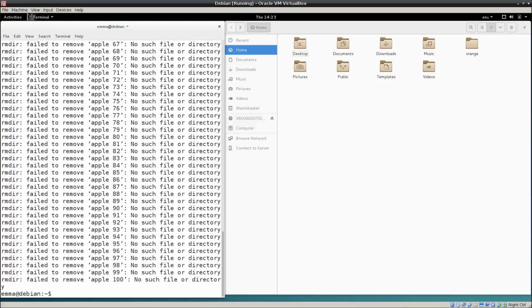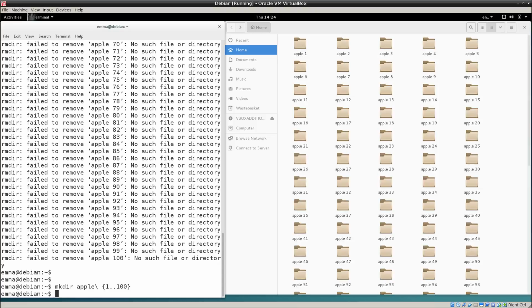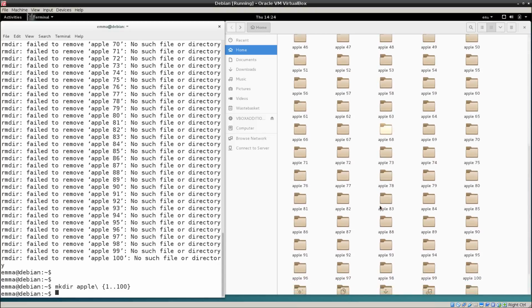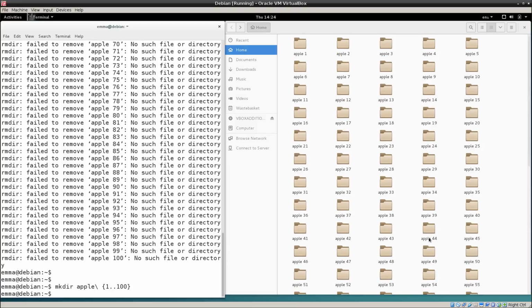Hello. What happened there? I'm trying to remove directories called Apple 1 to Apple 100. And they're not even there. So let's try make directory instead. There we go. Look at that. Now how long would that take on a GUI? Okay.